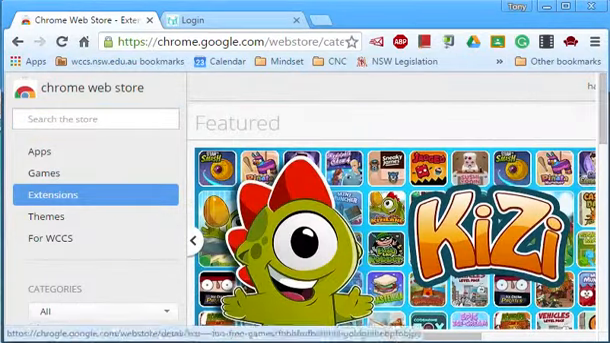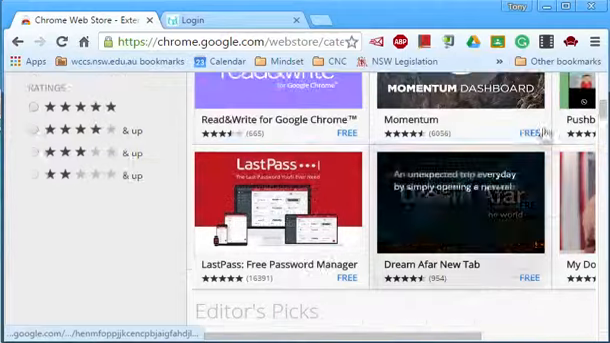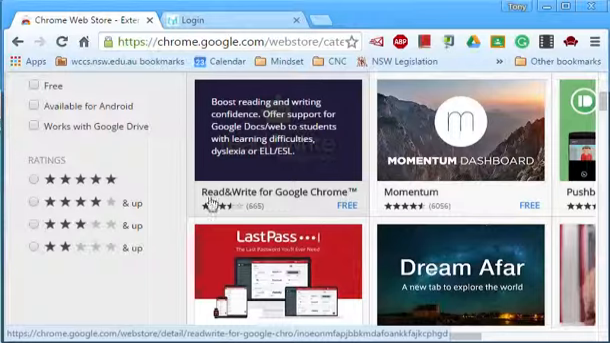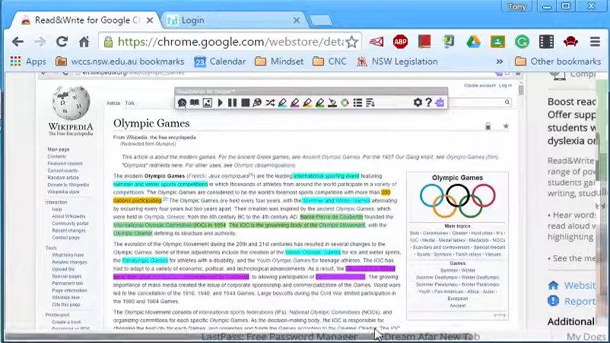We go to the extensions and you can see that there's a couple of featured extensions, and you can choose the one that you want. So if I want some reading and writing confidence, then I would add the Read and Write for Google Chrome extension. So I'm going to select that. You can see there's some information about it.